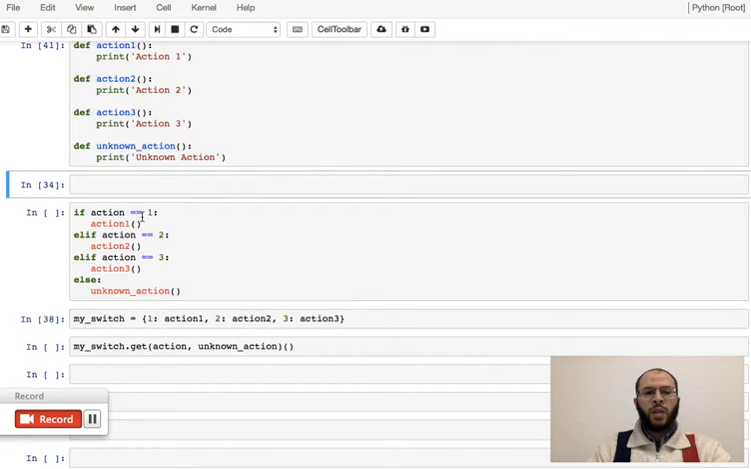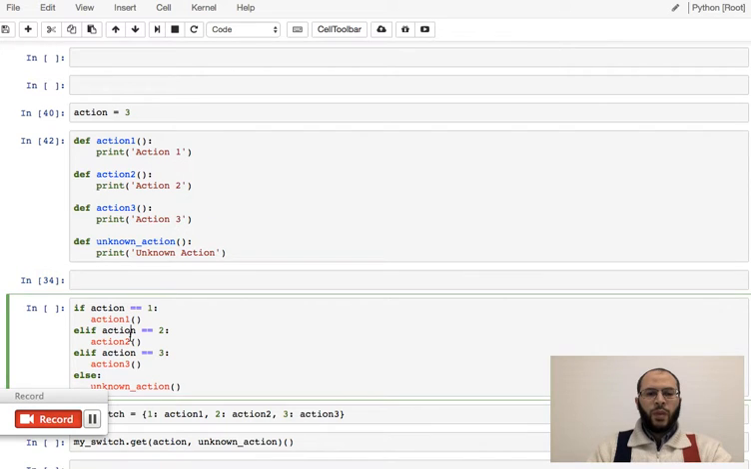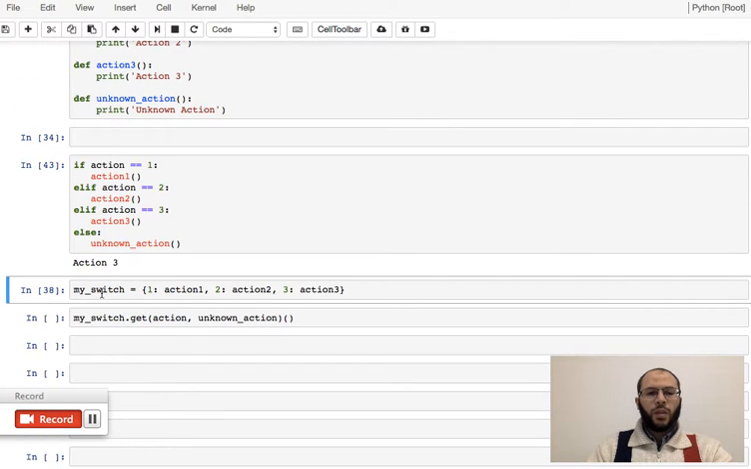So I say here, if action equals 1, then execute action 1. If it's 2, then execute action 2. If 3, then execute action 3. If it's unknown, then execute unknown action. So if I run that, remember action now is 3, then we expect it to run 3, right?